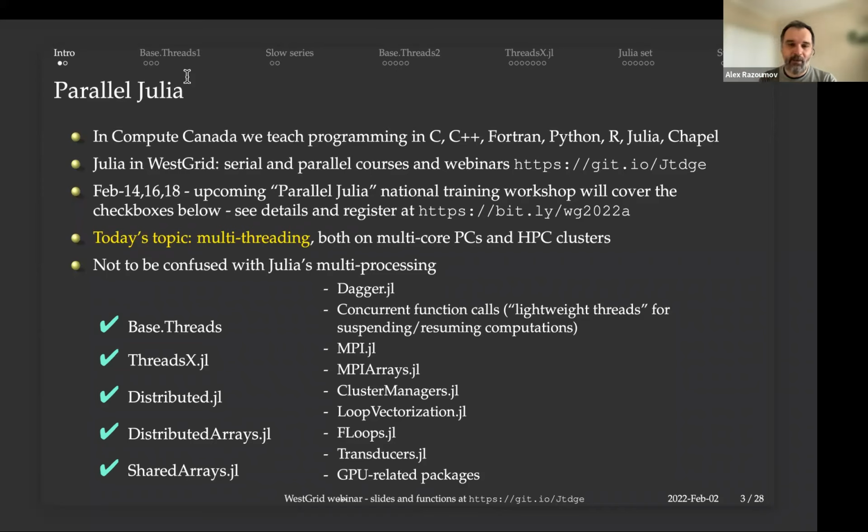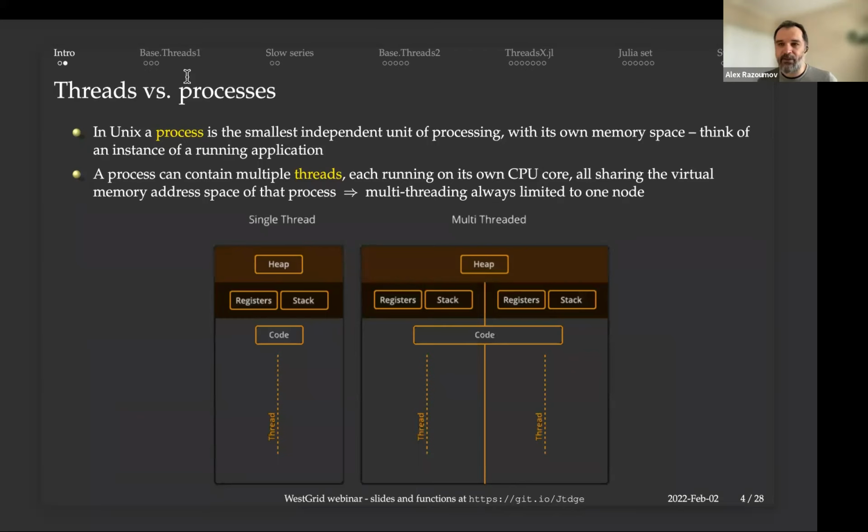I'm going to show all examples on my laptop, and I also have a slide where I ran some benchmarks and tests on our Cedar cluster, and I will show you how to install packages there, etc. I mentioned in the abstract that this is going to be a fairly introductory webinar, and I assume that not everybody knows the difference between threads and processes. So this is very basic, but I think I should probably explain this.